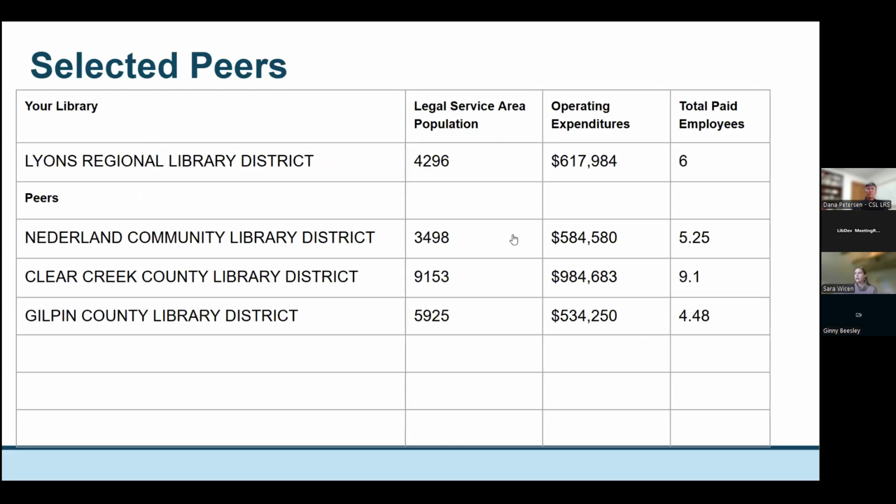Going forward, we have the peers that I selected. Just for an example here today, we are going to compare Lyons Regional Library District with Nederland Community Library District, Clear Creek County Library District, and Gilpin County Library District. This is a table that you select in the Sheets document. You select these libraries, and it looks just like this. The LSA populations, legal service area populations, operating expenditures, and total employees in FTEs auto-populate.